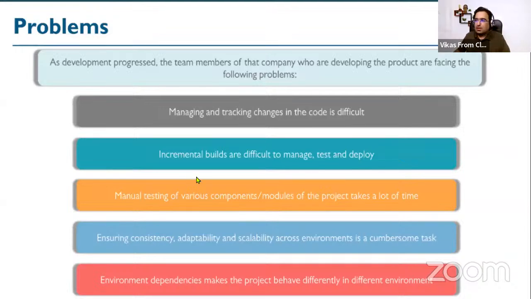multiple solutions. Management of the code can be solved with the help of Git and GitHub. If multiple builds are happening, if the code is getting triggered multiple times, then it can be automated with the help of the Jenkins tool. If you have to do the testing 100 times a day, 200 times a day, manually it is very difficult. So there is a tool available, Selenium. With the help of that, we can automate things so that testing will happen automatically or very easily.